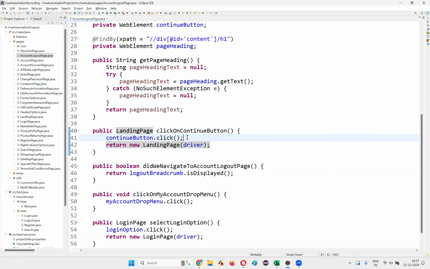Continue button dot click. If the Continue button doesn't exist, then the script needs to fail. When a particular test fails, it will take a screenshot and attach it to the report. So we should not hide this and continue the script, because it will be very difficult. Okay, return logout dot is displayed.